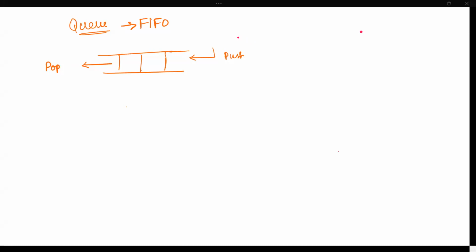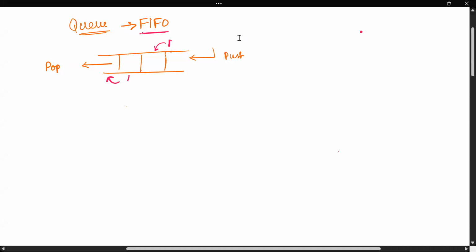Now we are going to see how a queue operates. Generally, a queue works on the basis of first in, first out, which is nothing but whichever element we insert into the queue first is the one which we can pop first. That's what first in, first out is.